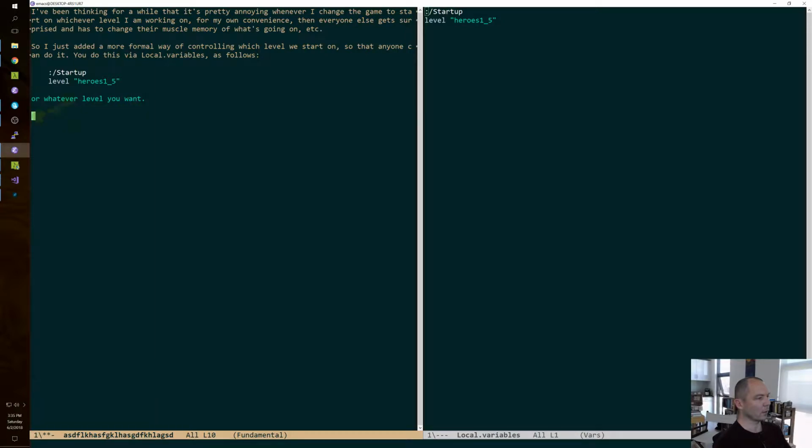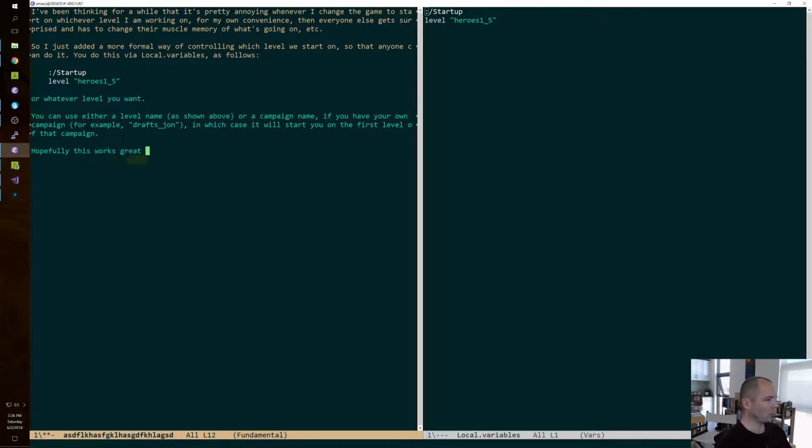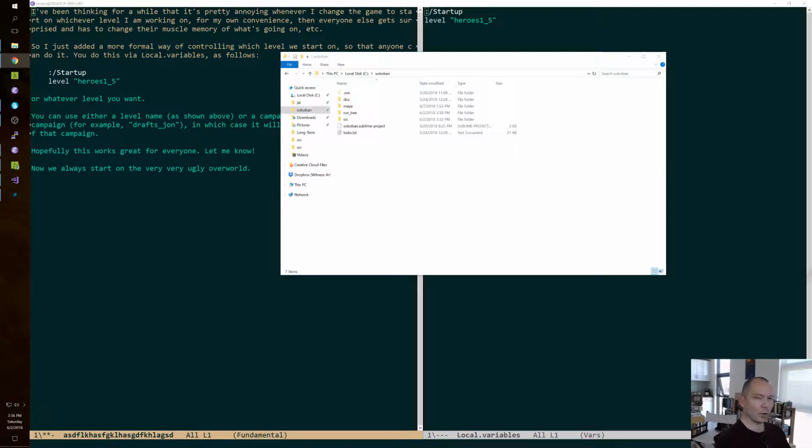Level you want. You can use either a level name as shown above, or a campaign name if you have your own campaign example. In which case it will start you on the first level of that campaign. Hopefully this works great for everyone. Let me know. Now we always start on the very, very ugly overworld. Okay. Now I will log into Gmail where y'all can't see.